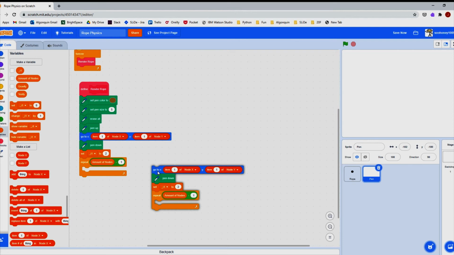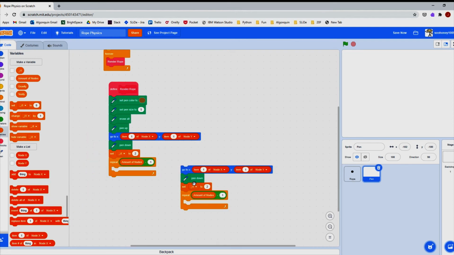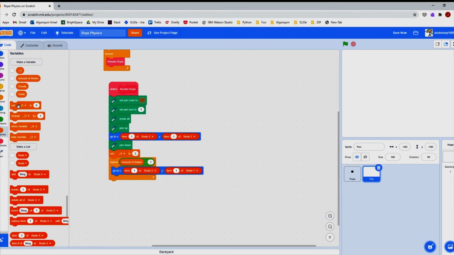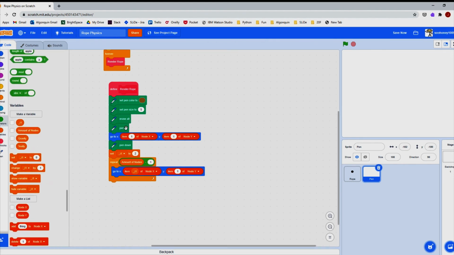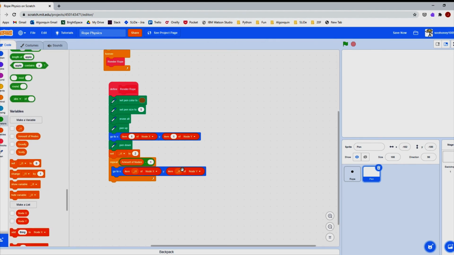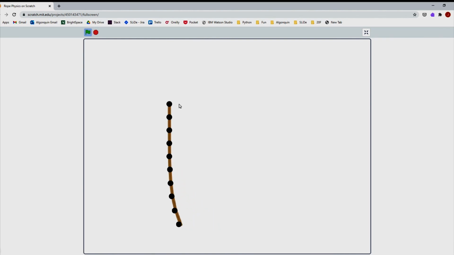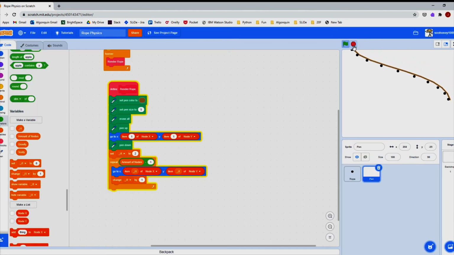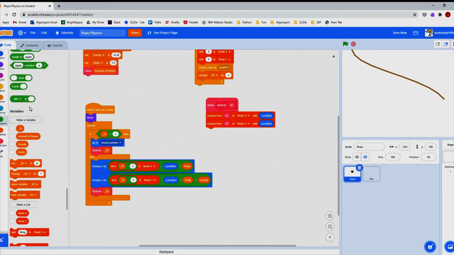Yeah. And then, oops, so we can go to the item I1 of node X and item I1 of node Y, which will solve the problem. And then we could change I1 by 1 every tick. So now if you see, it's a rope, but the dots are still there. Oh my god. Okay, you don't want that.